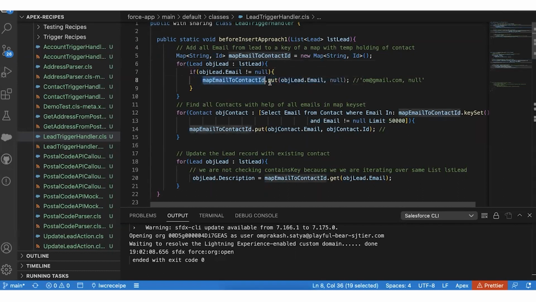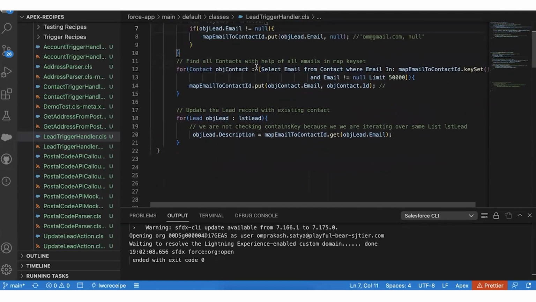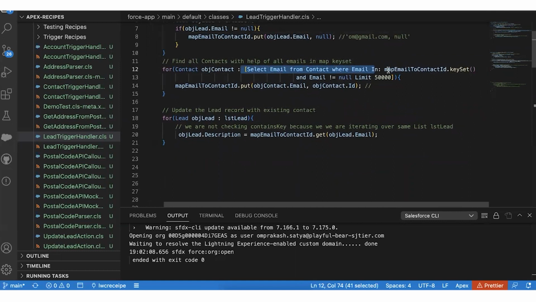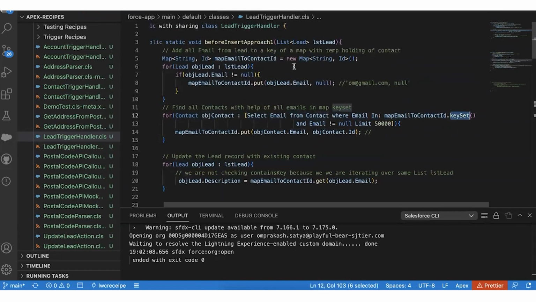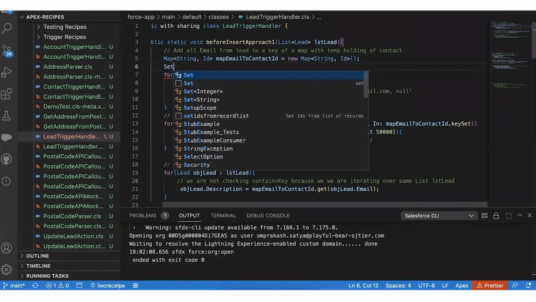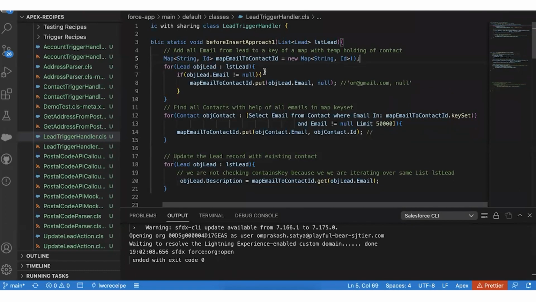This map will hold the email and the corresponding null, just null. Then I am making a SQL query on contact: select email from contact where email in map.keySet. You can think, even I can use a set here to hold the email, but map has a method keySet.